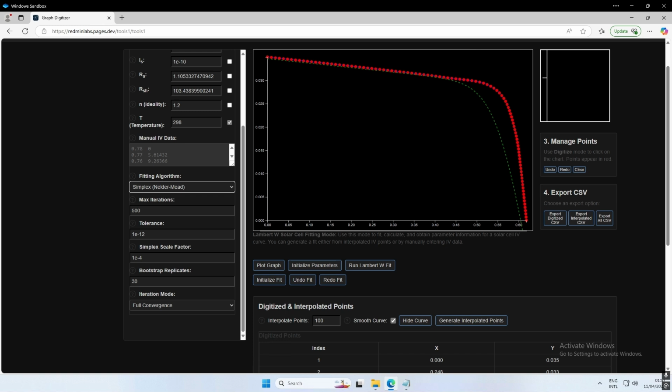For scale factor, you can also leave it like this, or if your curve is not aligning well, you can just make it 10 to the power minus 3 or minus 2 also. It's up to you how you want to check. This one also you can just keep it as it is, no need to change anything, because this is gonna tell you how much the error is gonna come for all of these parameters value. And the last one is how many times you wanna check the fitting.